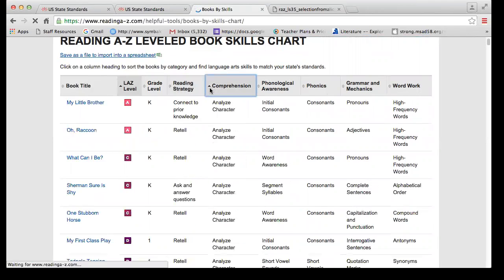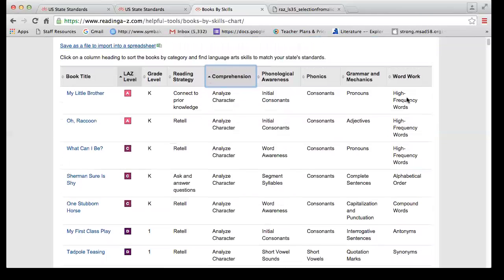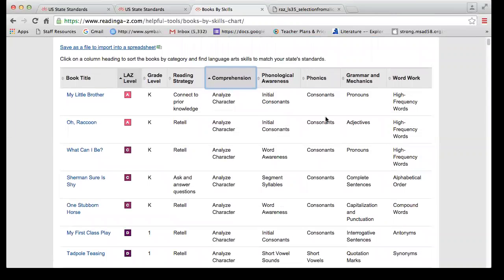You can also go by specific comprehension skill and sort those alphabetically as well. If you want to work on a particular phonological awareness or phonics skill, you can do the same thing here. If you're working on a particular grammar skill or word work skill, these are here for you to use as well.